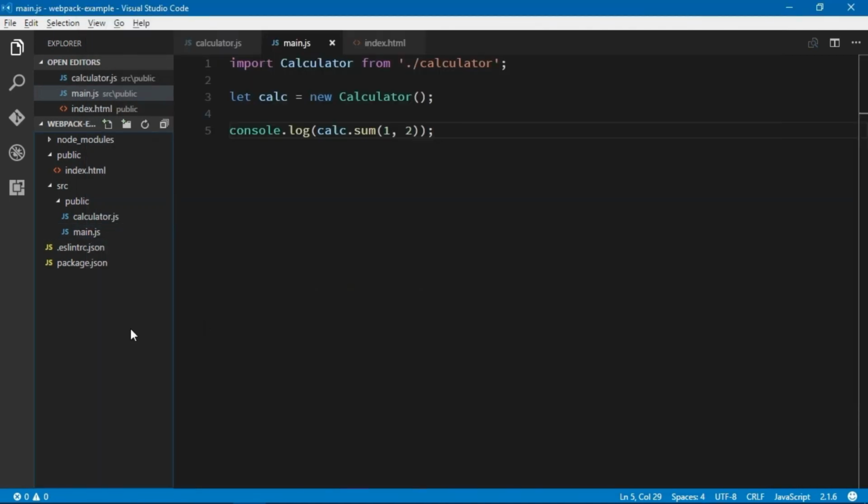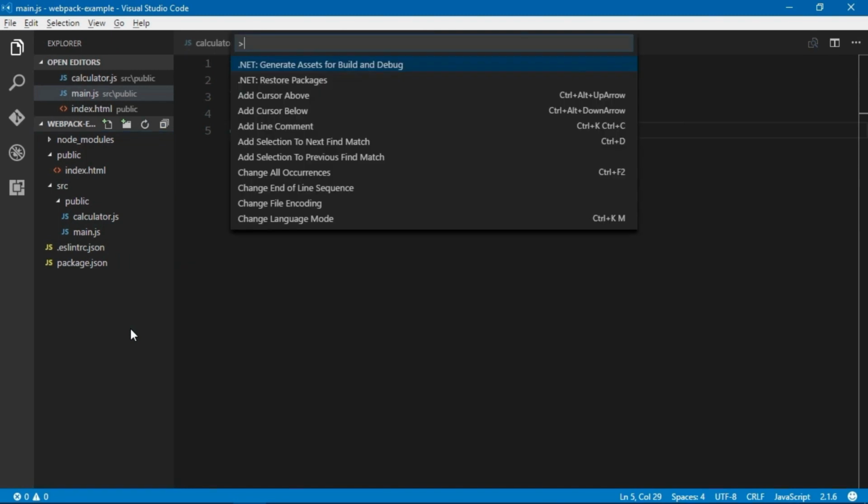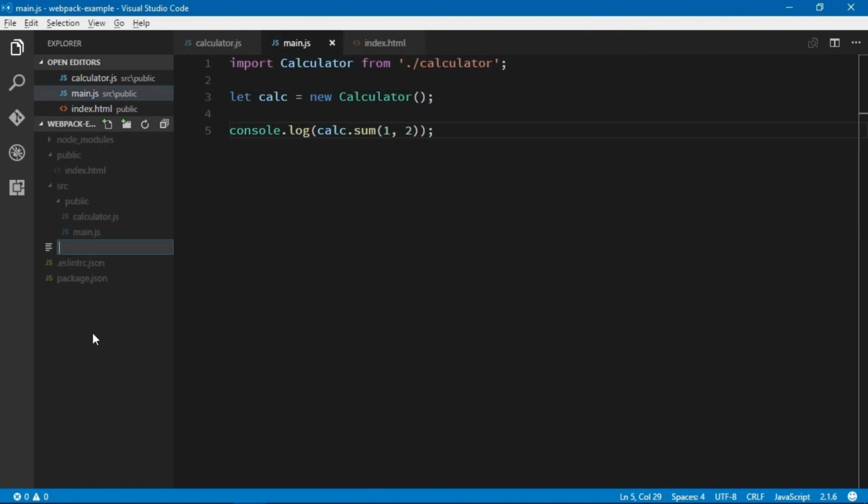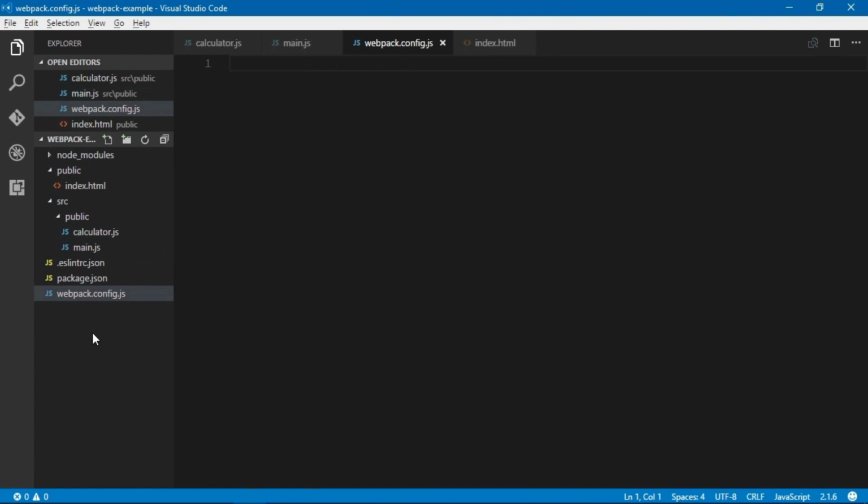And Webpack requires a config file because everything else requires one. So let's create a new file. We're going to put this in the root of our project, and we're going to call this webpack.config.js. Now, whenever you run the Webpack command, you can specify a config file, but if you don't, then it's going to default to this Webpack config. Here we need to write some JavaScript code.